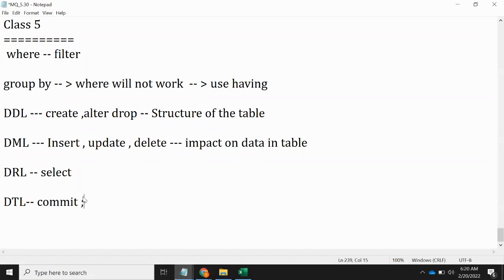Commit and then rollback. These are used in what we call transaction languages. Commit and rollback mean nothing but save and undo. Commit is nothing but a save. Rollback is nothing but undo.